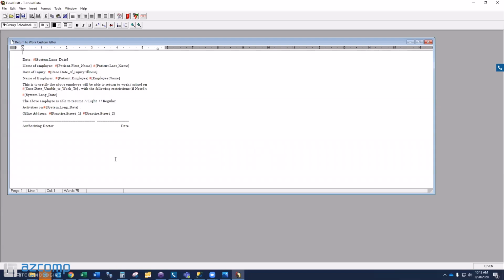Now, a couple of things you're going to notice is that there are these red pound signs throughout this document. These red pound signs indicate that it is pulling information out of your Medisoft program. So that's actually pulling the date, right? Or it's pulling the patient first name and the patient last name. It's pulling the injury date from the patient's case. It's pulling the employer name here, and so on and so forth, okay?